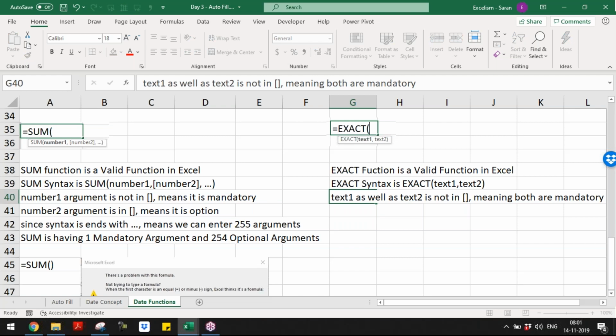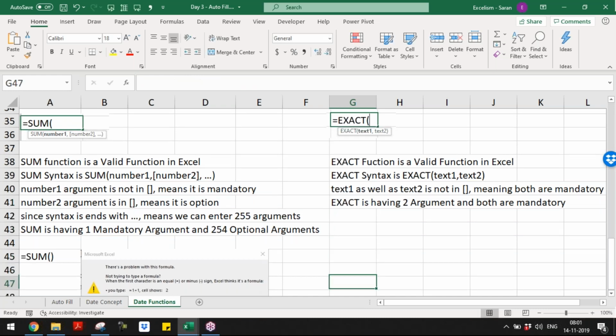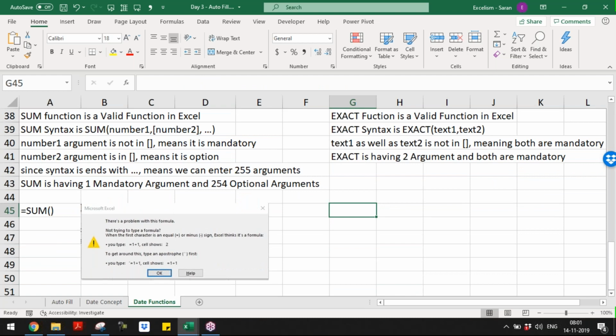So, based on that, if I conclude, EXACT is having how many arguments? Two arguments, and both are mandatory. Try to understand. Now, if I'm trying to write a formula equal to EXACT, text1, let me put text A, text2, B. Normally, if you enter, I'm sure your answer is, what is the answer? Can you tell me? The answer is FALSE because A is not matching with B.